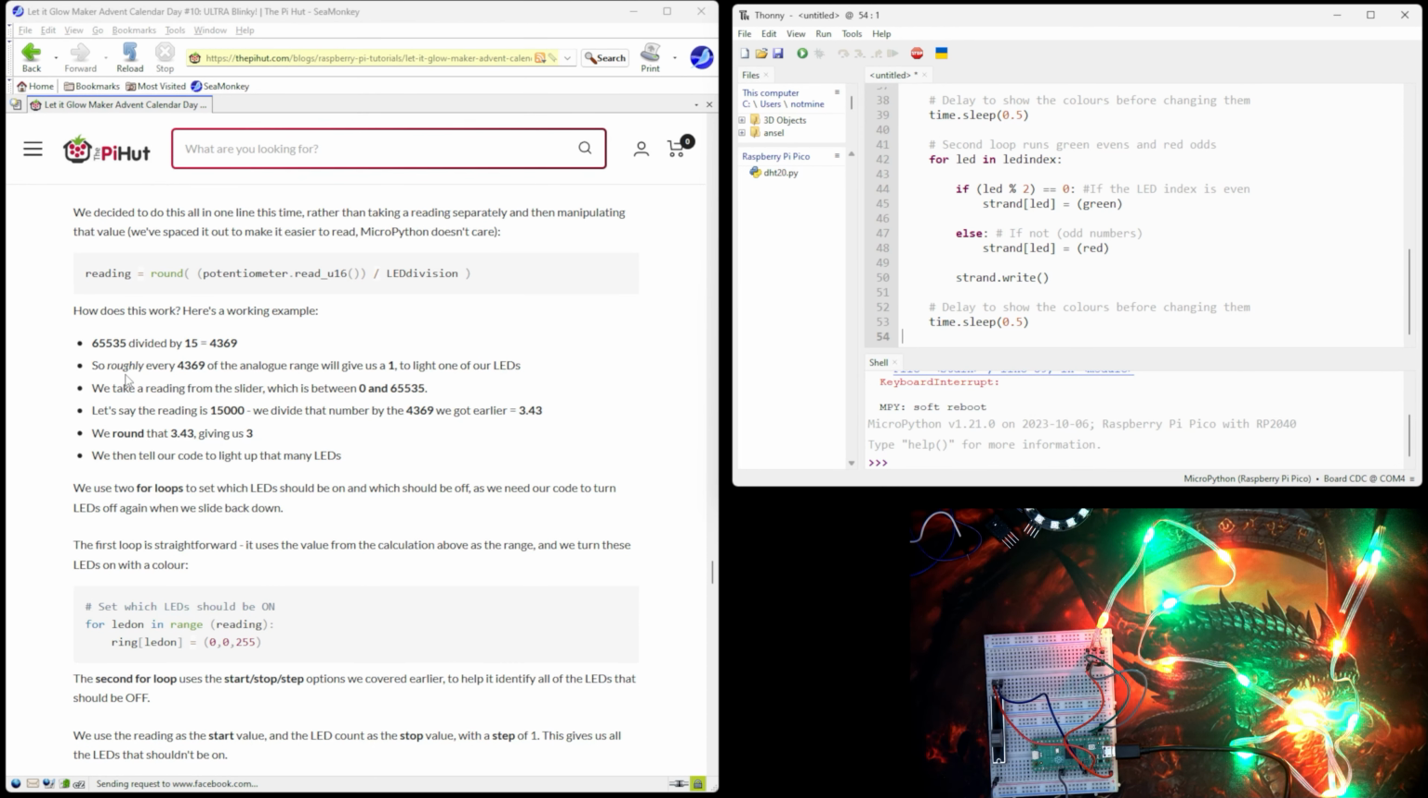Here's a working example. 65,535 divided by 15 equals 4,369. So roughly every 4,369 of analog range gives us one more LED to light. We take the reading from the slider, which is between 0 and 65,535. Let's say the reading is 15,000. We divide that number by the 4,369 we got earlier, which equals 3.43. We round that 3.43, giving us 3. So yes, it rounds down. It either rounds up or rounds down, depending on that whole 0.5 thing that I told you before.